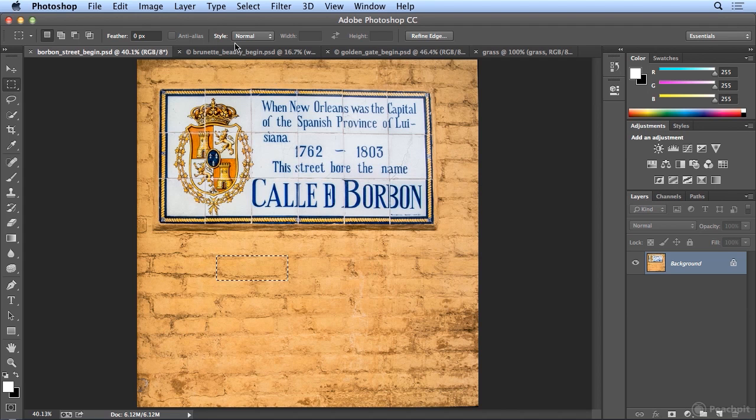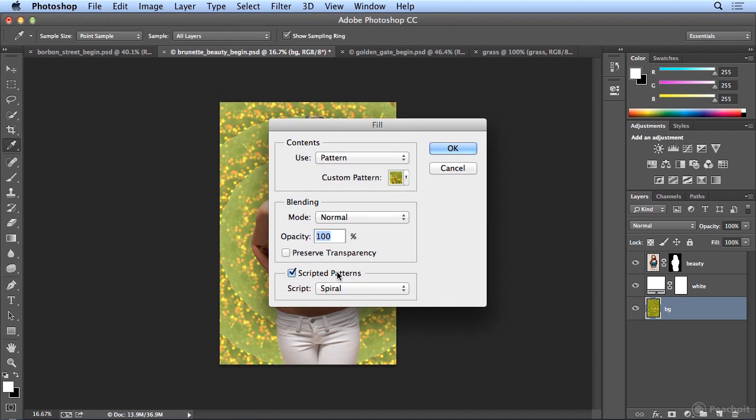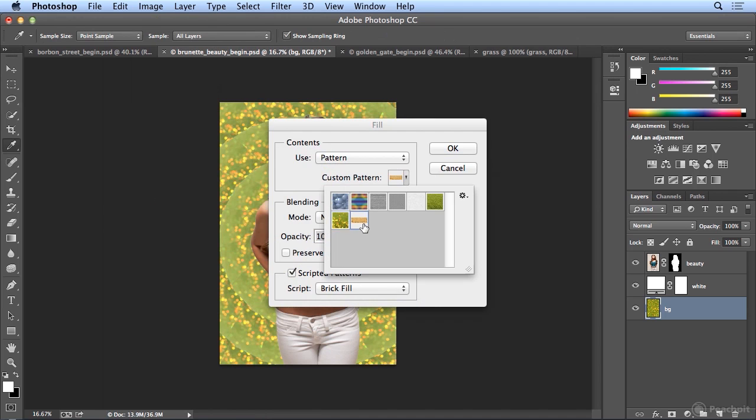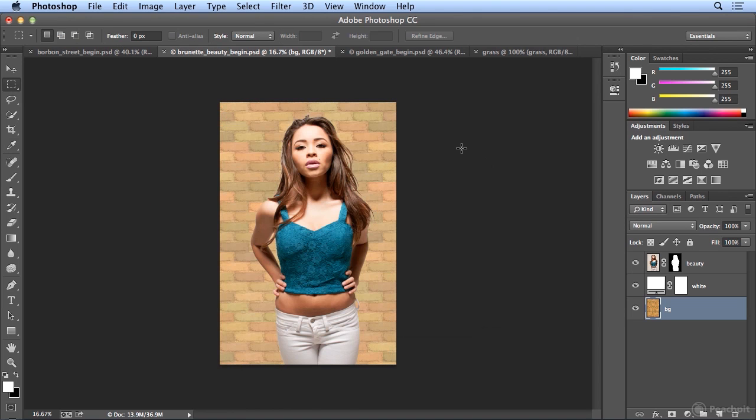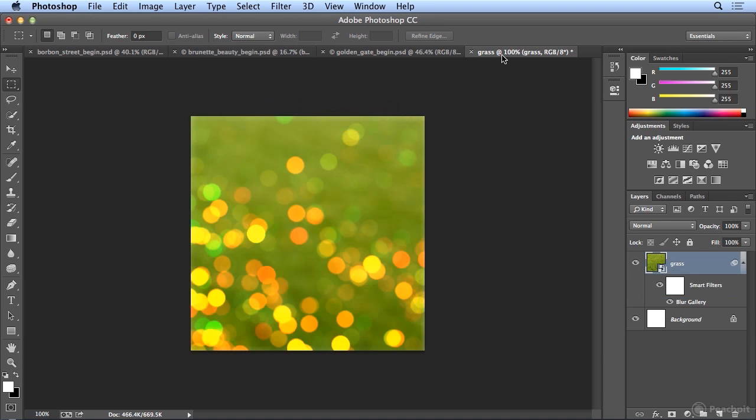I'll click OK, come back to our brunette beauty, and I'll just replace the background layer because I can always do it over again. Edit, Fill, Brick Fill, and my new yellow brick. And there we have it. That really created an interesting texture, although it's making me feel like I'm trapped in the 80s or 90s, so I'm going to have to undo that. But I wanted to show you how it adjusts the color, and it does an offset, and it's some really interesting effects. Now back to our grass.